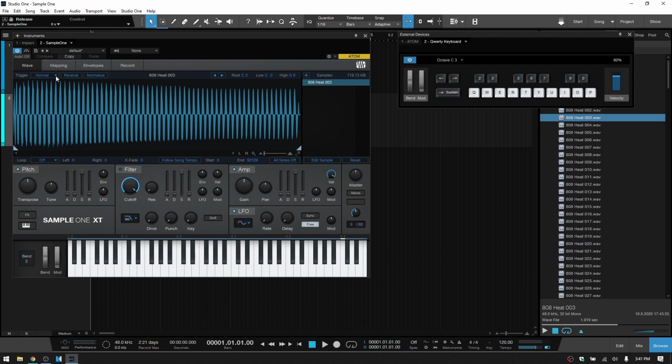And just to show, the next mode that we have is one shot. So if we choose one shot, then the entire sample is going to play back even after I release.